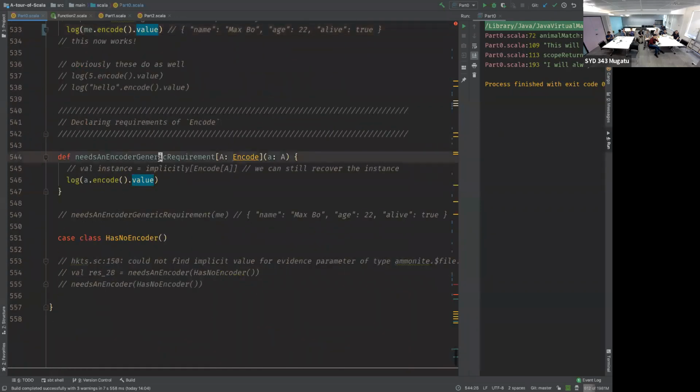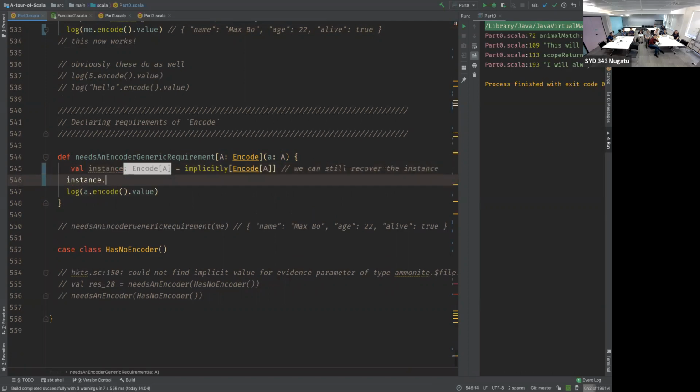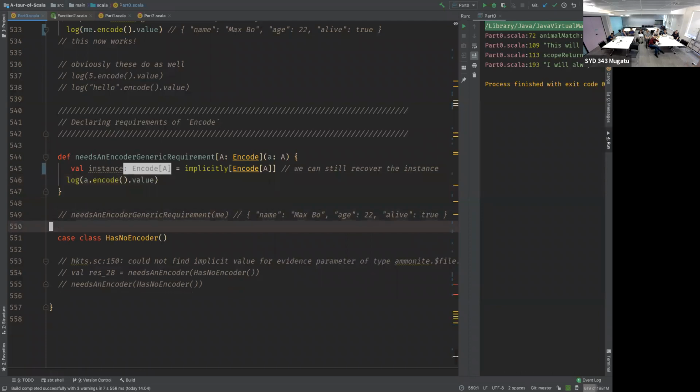And here's another function that takes some A that can be encoded, and then it's going to encode. And if we really want to, we can still recover the instance. So here's the instance, instance Encode, right? That's the actual thing that does the encoding for us. Because when we have an A of Encode, that's desugaring to implicit instance Encode of A. And because it's in scope, we can implicitly recover that Encode of A. Cool. Any questions?